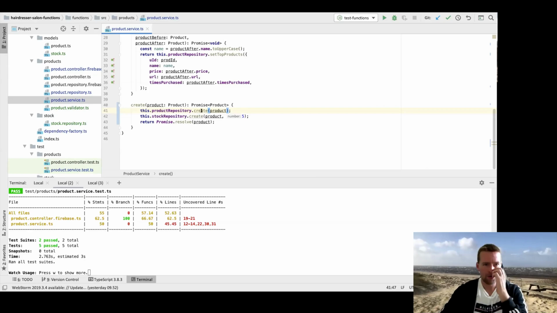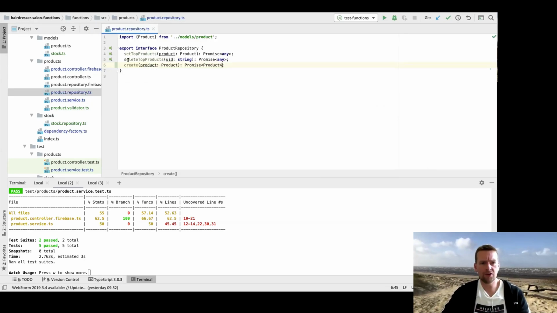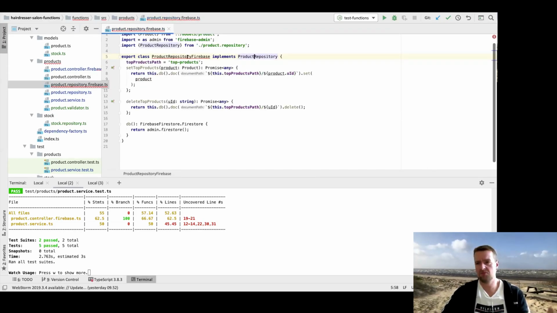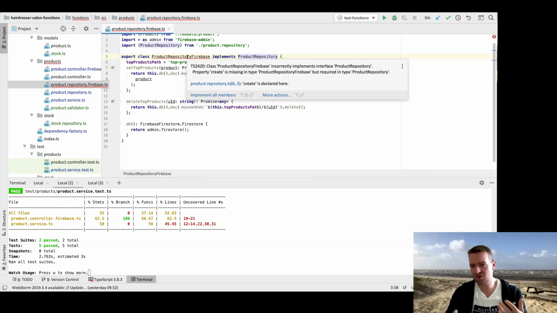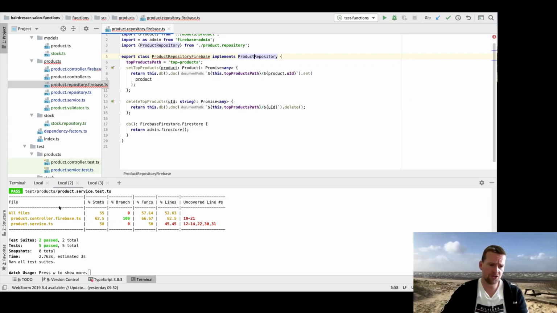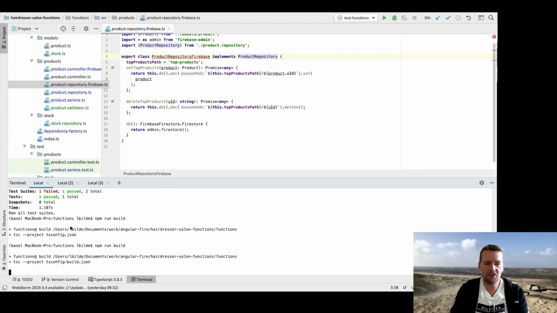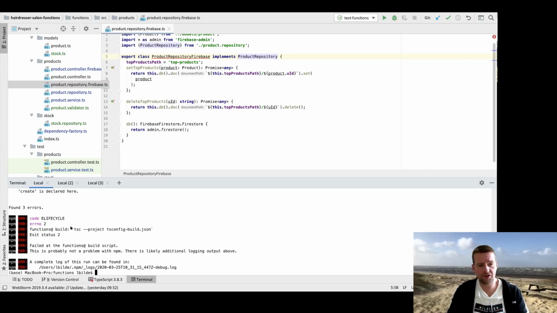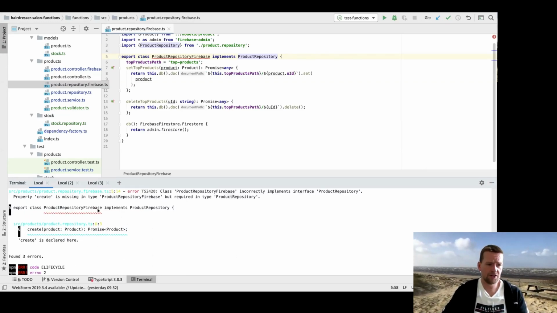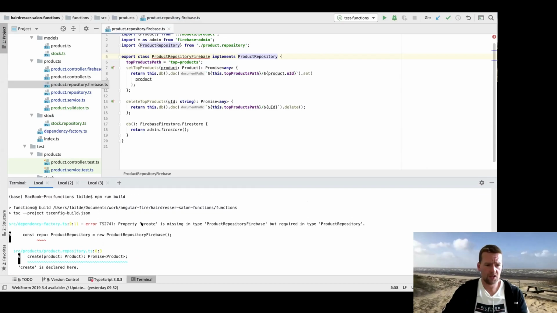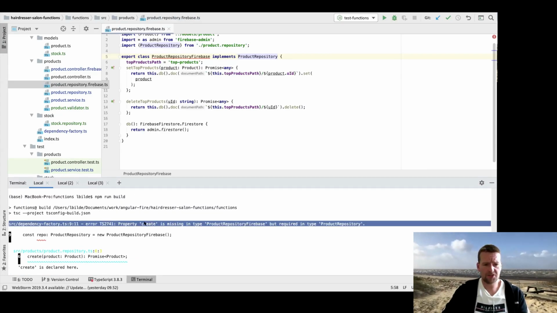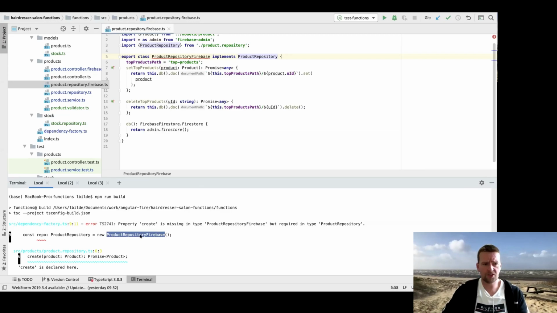Okay, so you have to remember, my product repository now contains this new method, but if I go to my Firebase repository, you'll notice it hasn't implemented the method, so I'll get an implementation error now if I try to build this. Just to kind of show this to you, let's say that I thought I was done now, so I'll do a build, npm run build, and I'll start getting hopefully a lot of different errors. 3 different errors right here. Let's just have a look at the errors. Create is missing inside the product Firebase repository.